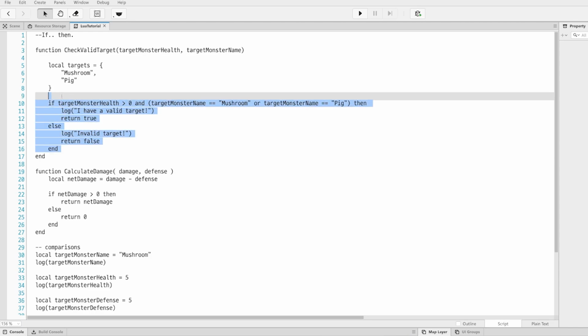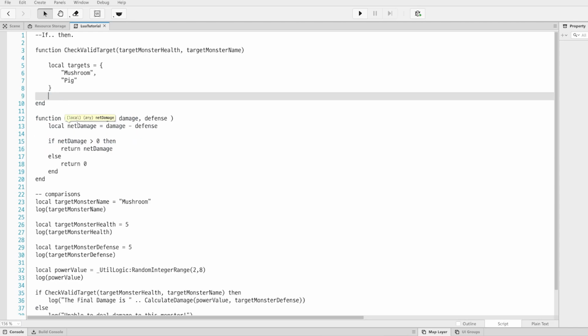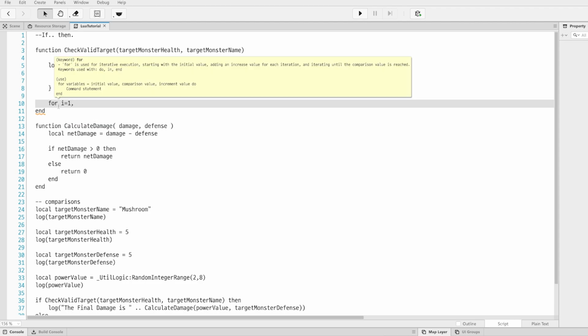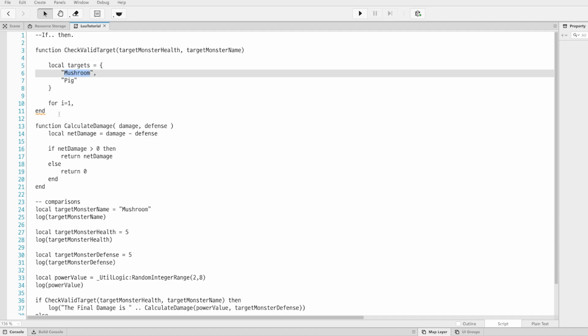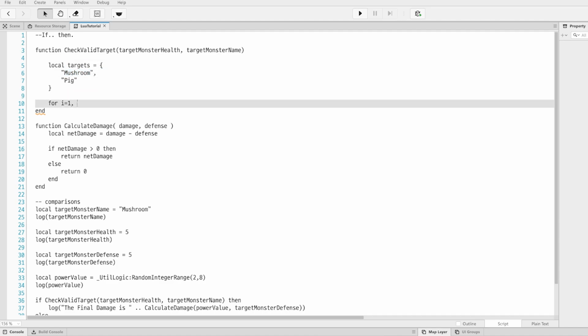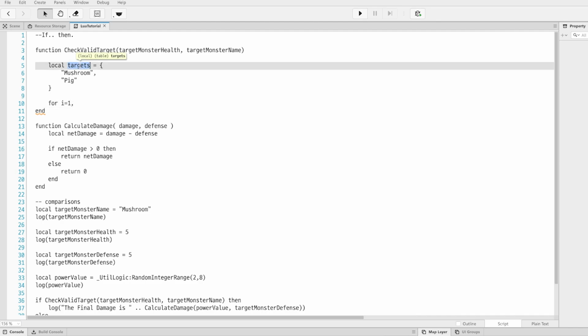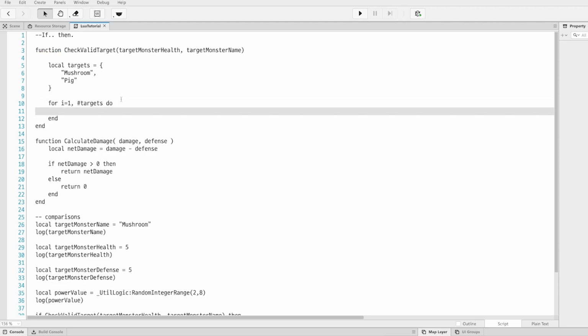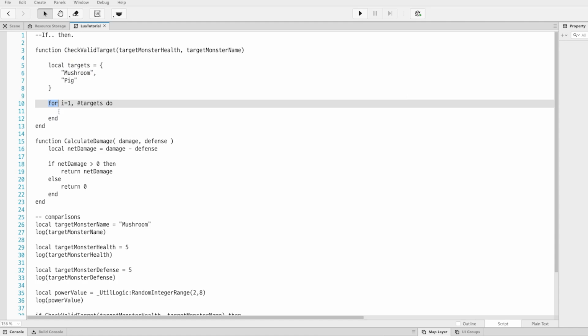So we have to loop through this array, so we'll get rid of all of the code that we had initially, and instead of using the if-then statement, we will utilize our for loop. So we'll do our for keyword, and we'll assign it to the initial value of 1, which will become the index of the first element of our targets table. And we have to give it the maximum loop value of how long it's going to loop until. And that should be the length of our targets array. So to get the length of our targets array, we simply utilize the pound symbol and pass in our targets table. And we'll use the do keyword and the end keyword to mark the end of our for loop.